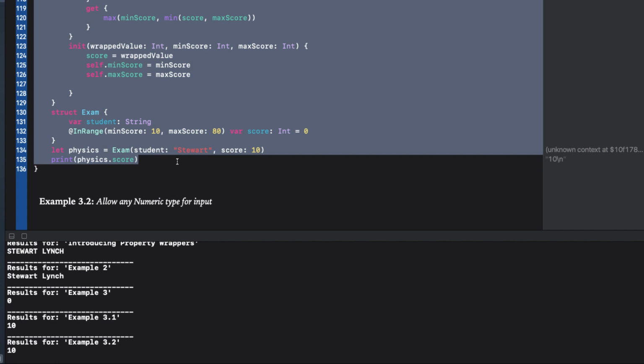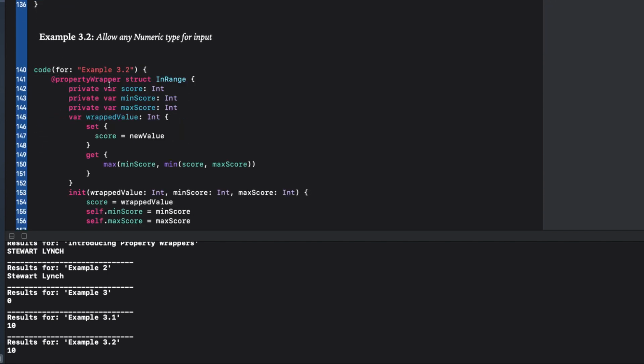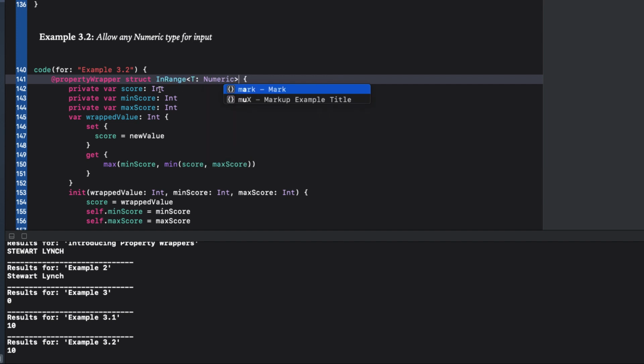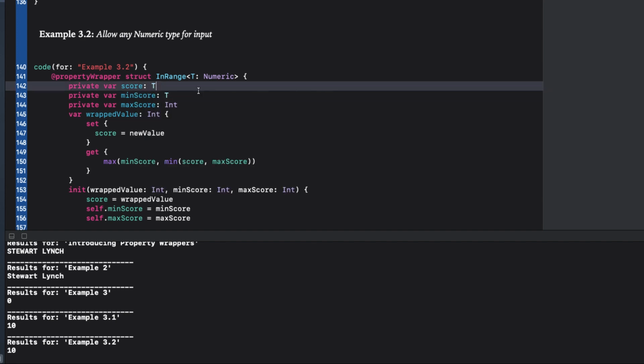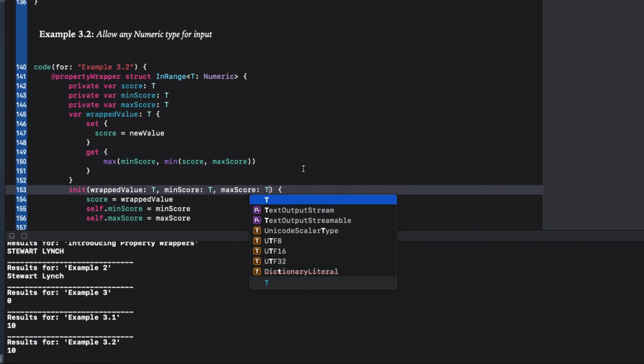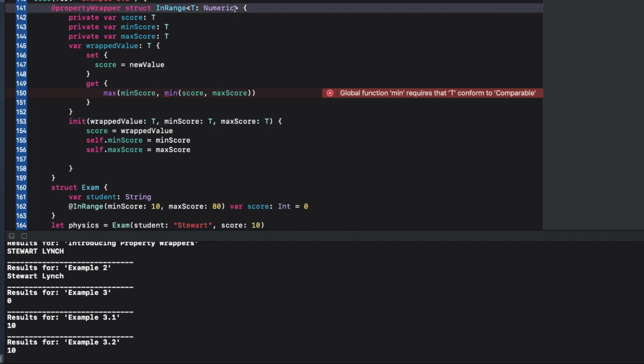So one more time, let's copy the entire solution from the previous example and paste it into the next slot. All we have to do is add a generic T assignment to our property wrapper and also specify that it must be numeric. Then we can replace all of our int types with T. Now this almost works, but it displays one more error in that our type must also be comparable. So we need to add that to our type definition.